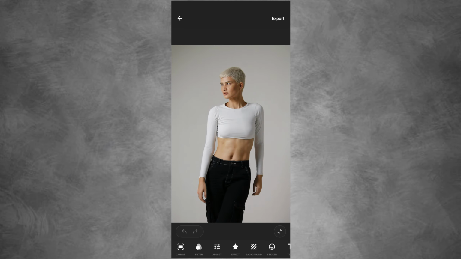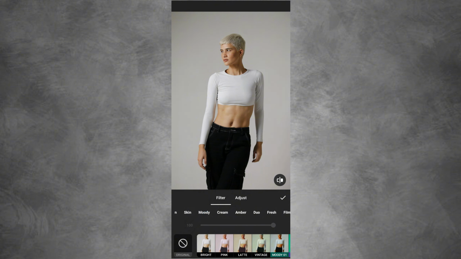Now, the first step is to create the duotone effect by using the filter. So let's go to filter, go to duo. Now you see different types of duo filters that you can use. So for this tutorial, I will select this one.